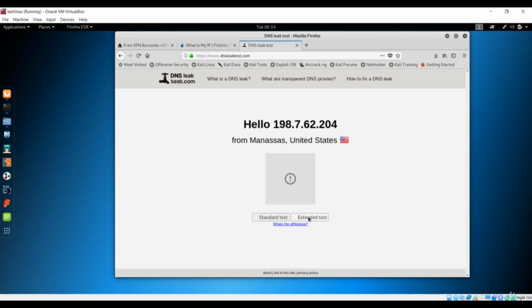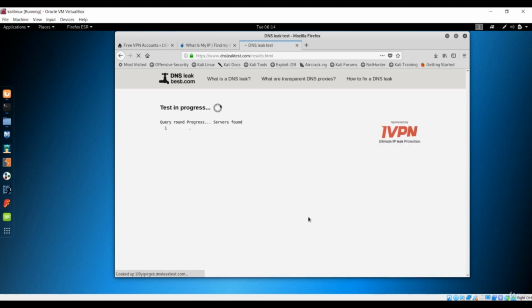But let's see if there is a DNS leak or not. Let me run the extended test now. Let it have some time to test, and let's see if this works or not. It is querying, and it will search for the servers.